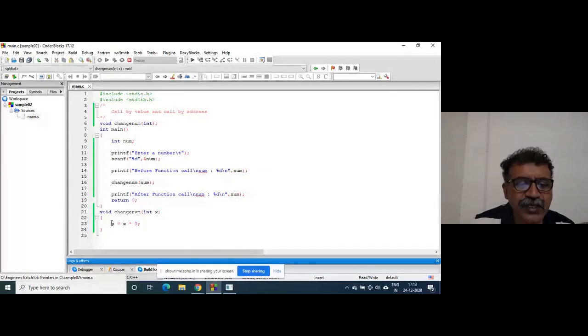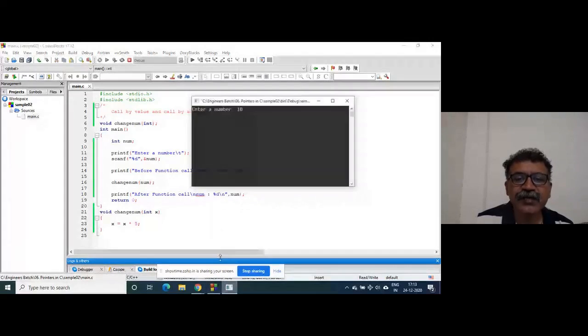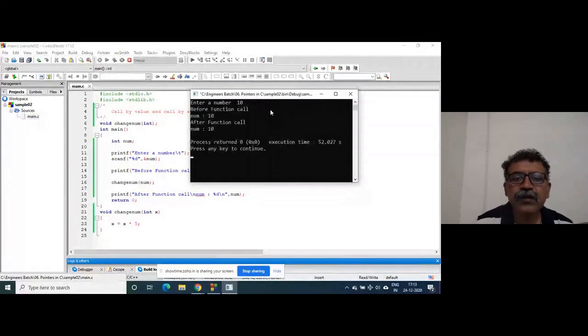And what we have written here is x is equal to x into 5. So x is equal to 10 into 5. It has been stored again in x, right? So x will be 50, and here it should print 50. Let's check whether it does that. It doesn't do anything, okay?